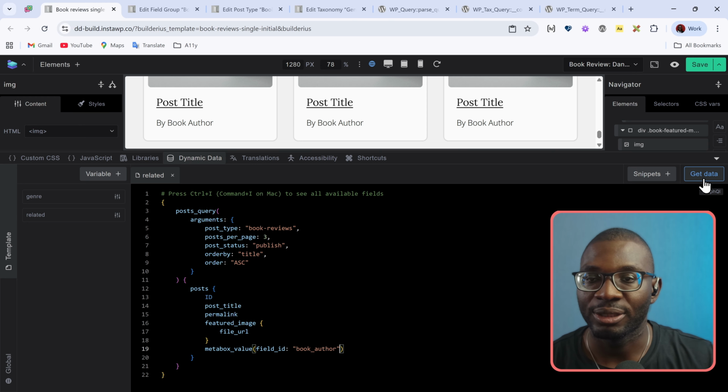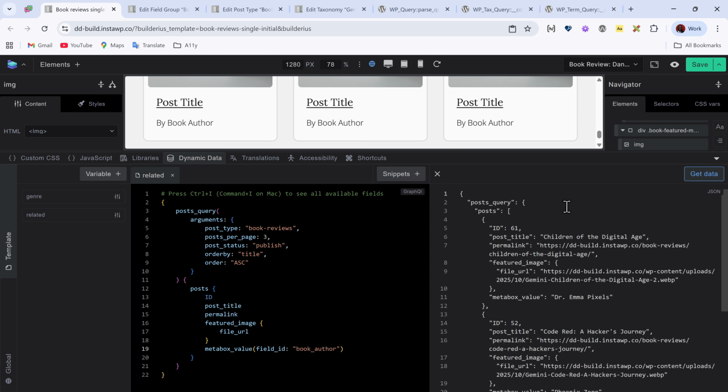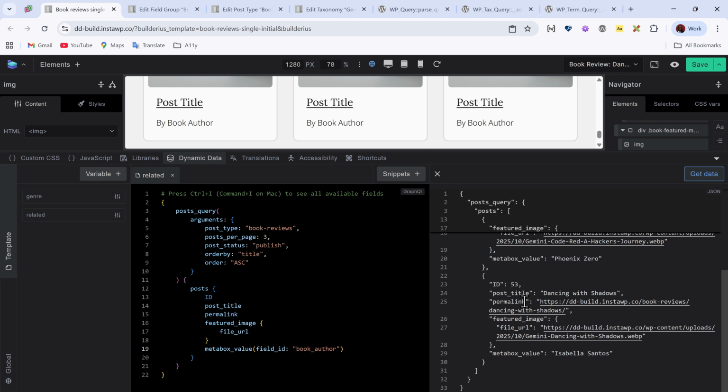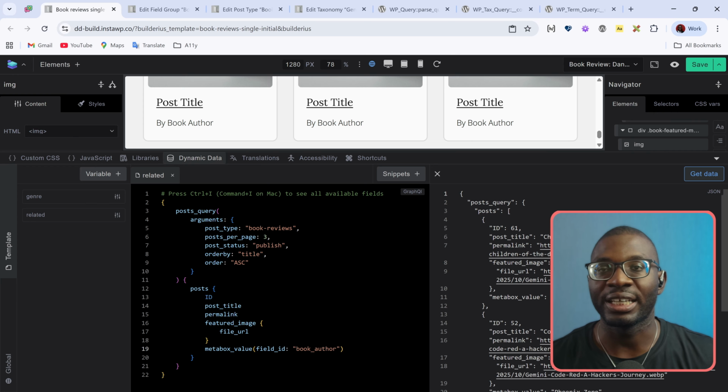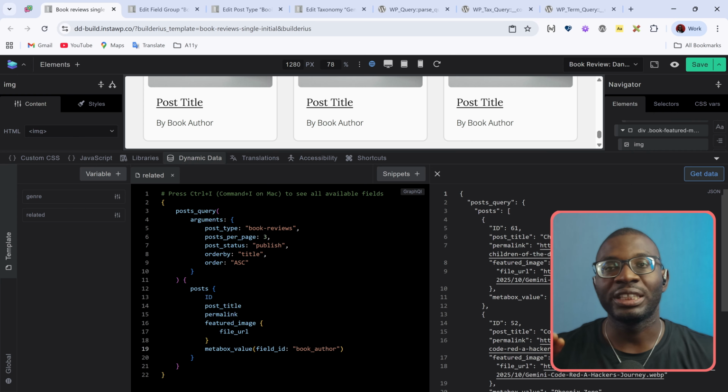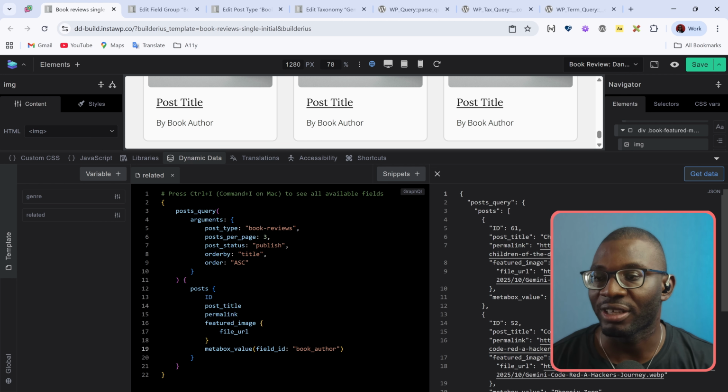Let me go ahead and now say get data. And you see we can get the data that we need. And the nice thing about GraphQL is that you are getting only the data you need. You don't get any kind of random data. If you're using the REST API, that tends to just give you every data. But with GraphQL, it gives you only the data you need. So that is one nice thing about GraphQL.